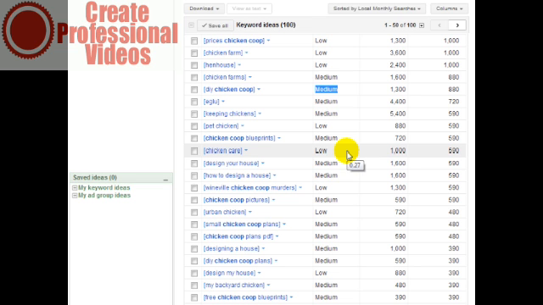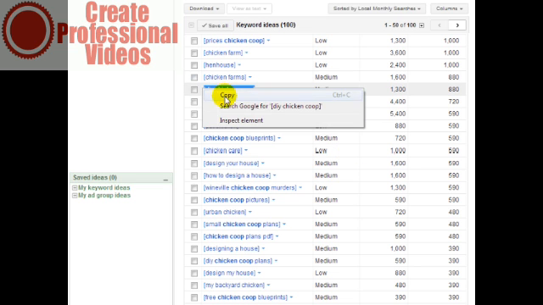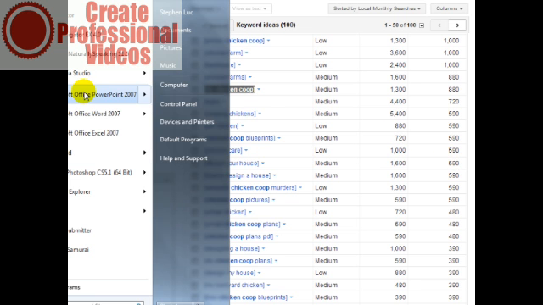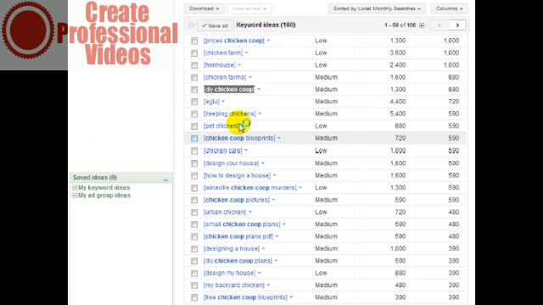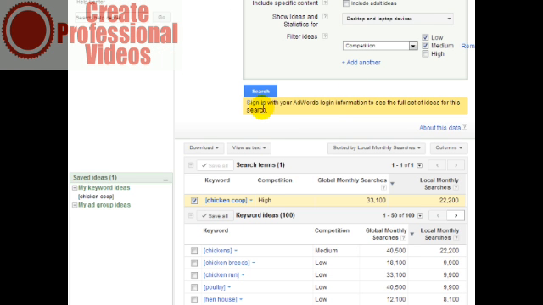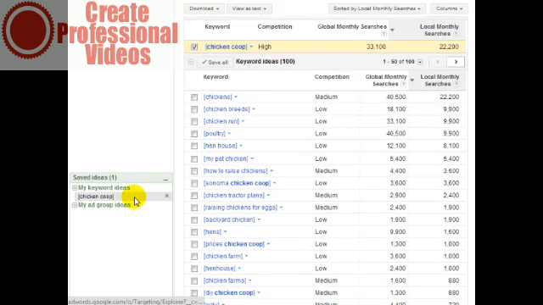From this point on, you can have these keywords. What I recommend that you do is simply copy this over to Notepad, WordPad, or some sort of word processor so that you can keep track of all your keywords. And if you want to save it all, you can simply click on Save All, as you can see here, and it'll actually save your ideas right here.